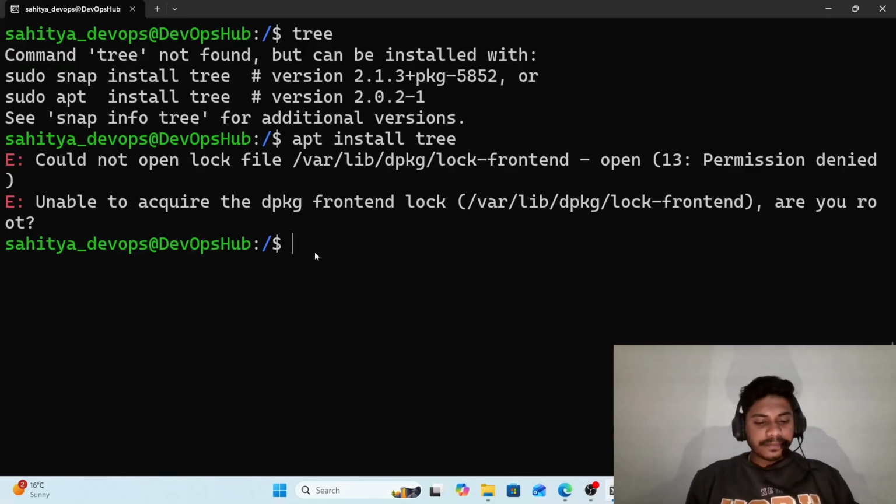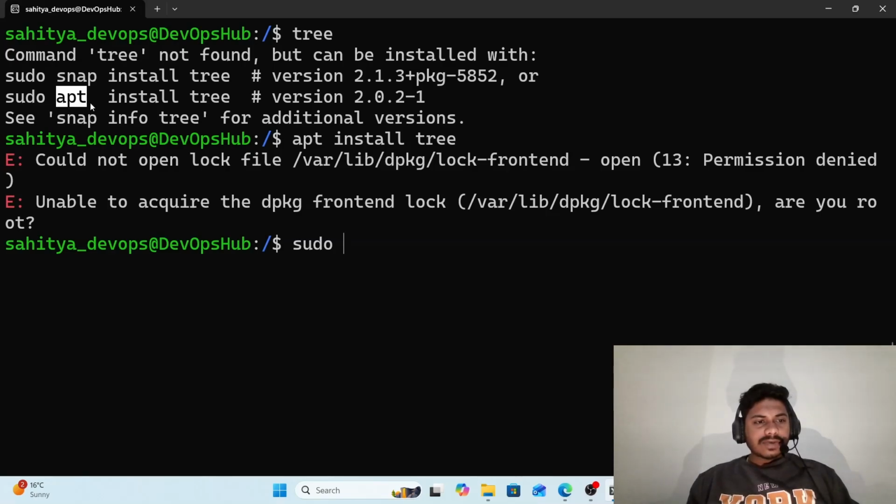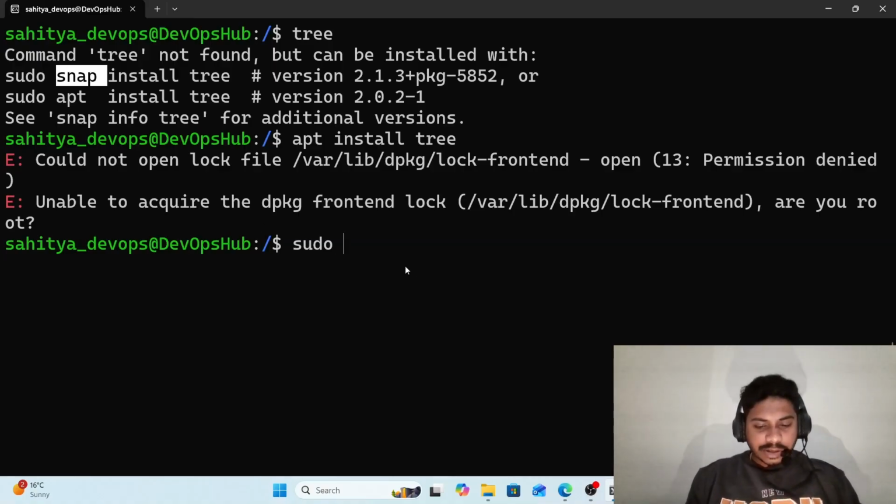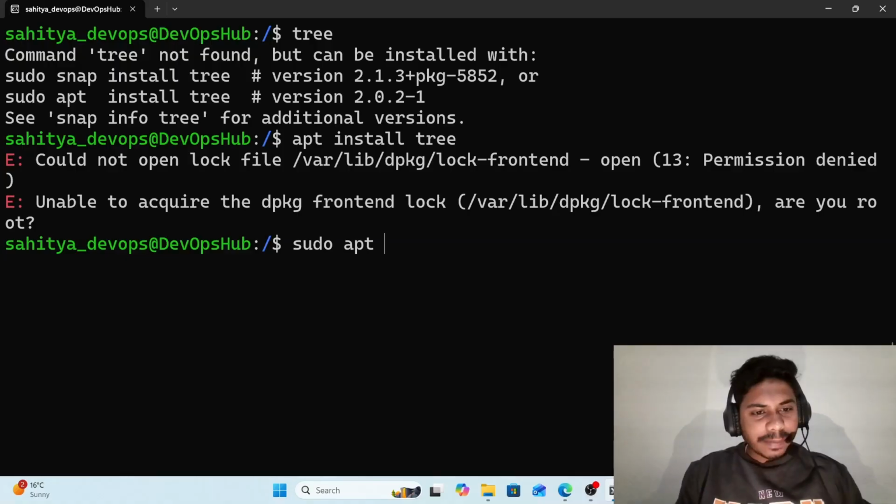Now how to install? Sudo, which are the administrator permissions in Linux. You can say root user permissions. Sudo snap install tree. We can use this as well. I believe this snap is the new one. Okay, it's the latest command, snap, instead of apt, but we will use apt only.